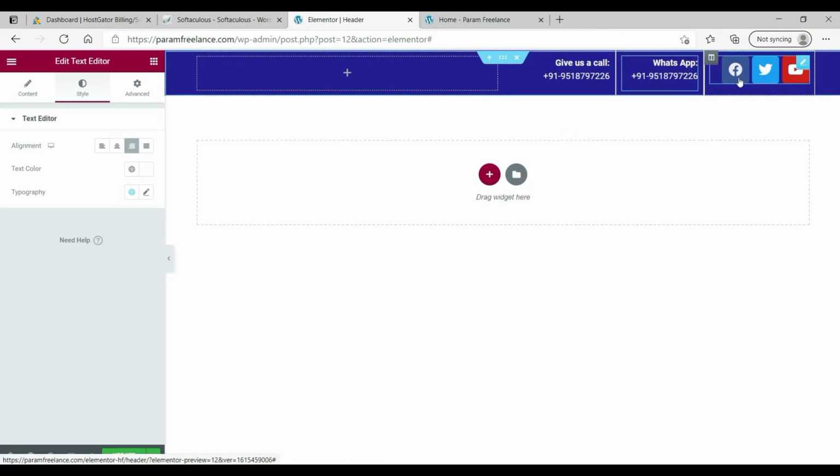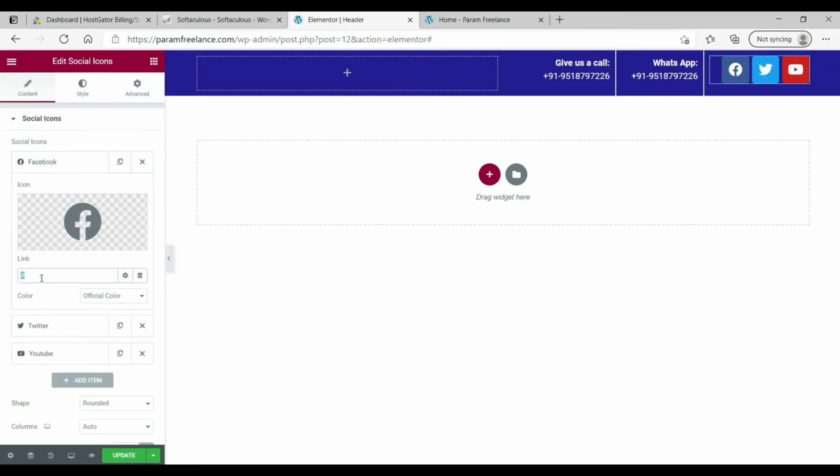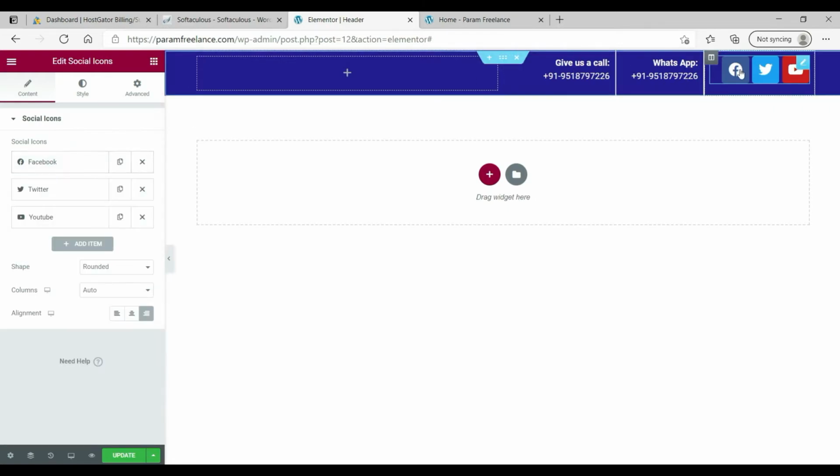I have not used any links for these icons, but whenever you want to edit, you can simply come here, click on this edit section. You will see the section here. Click on the option. If you want to change the link, you can simply type in the link here and it will show the link here. So we have got it here.